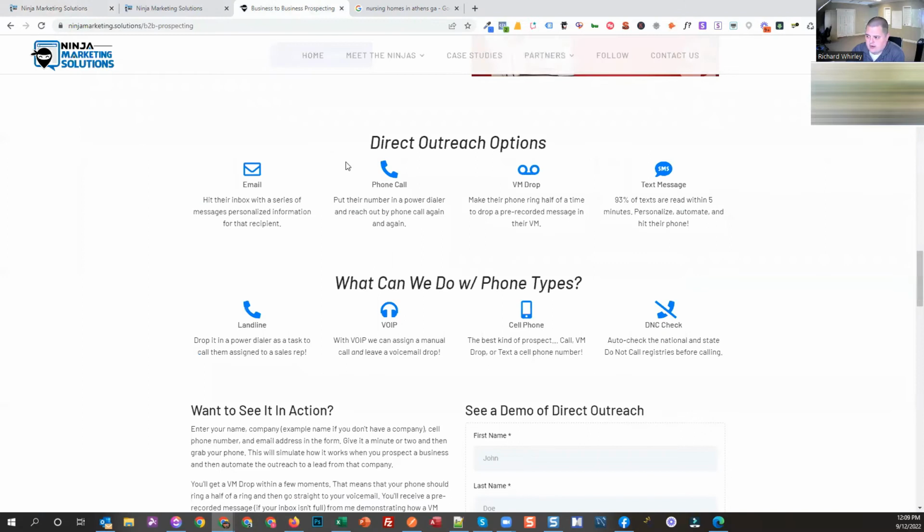And high level, you've got the ability to do up to 3 different things with a phone number. You can call it, obviously. You can drop it into a power dialer. It works really well in high level to get an outbound list of calls. You can drop it a voicemail, or you can text it.